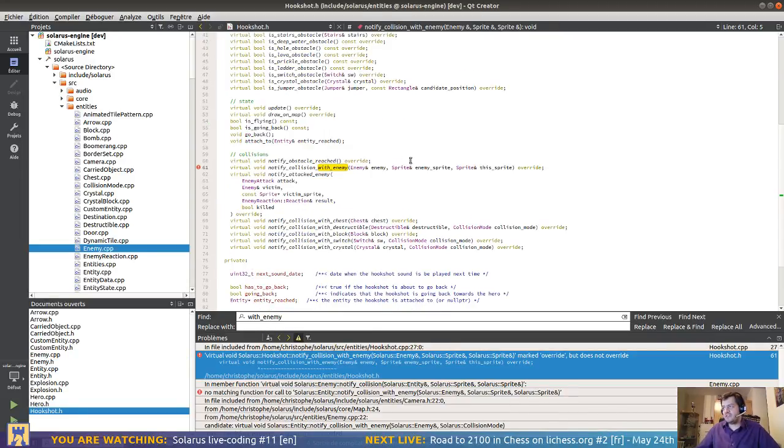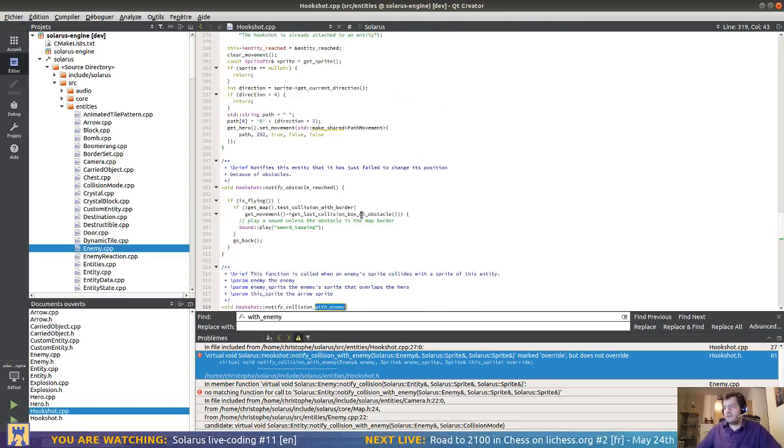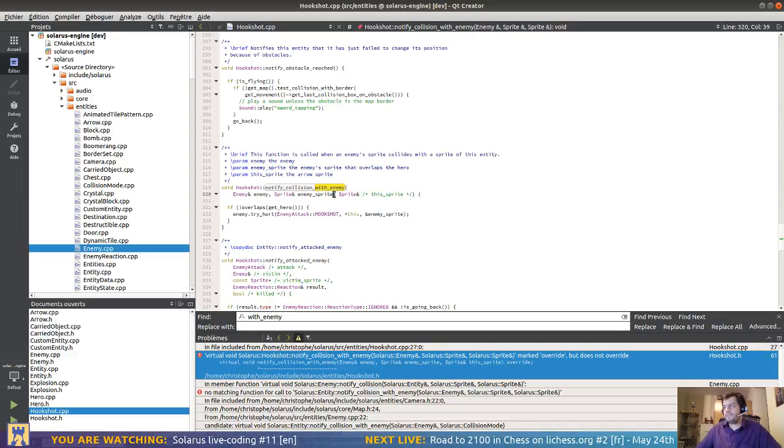Okay, next one, hookshot. Marked override but does not override. That's why I changed the profile temporarily, to be sure that the override functions generate a compilation error. Yeah, it depends. Sprite, good, but this depends, sprite.